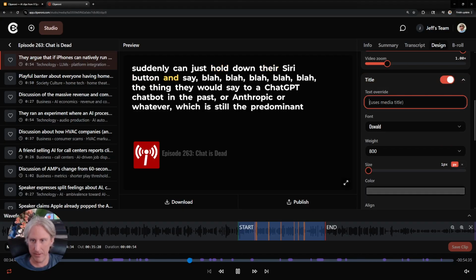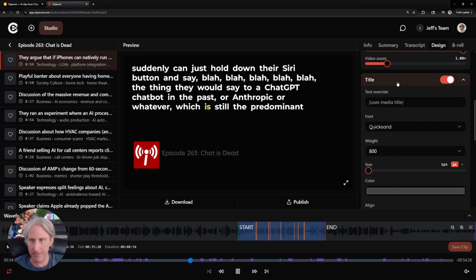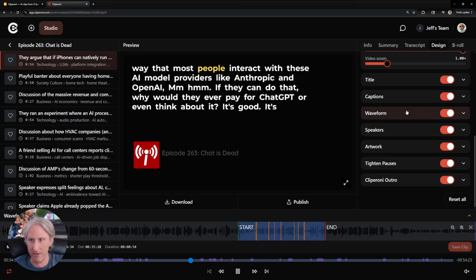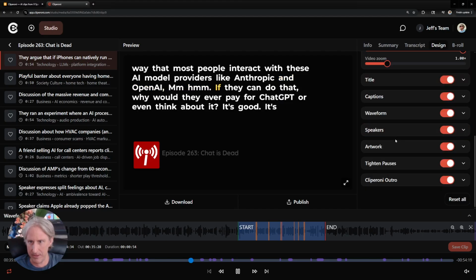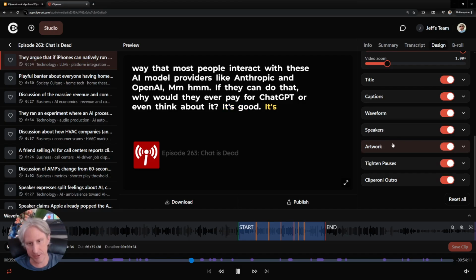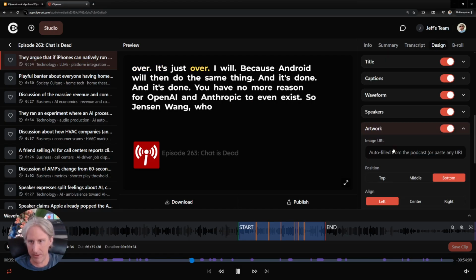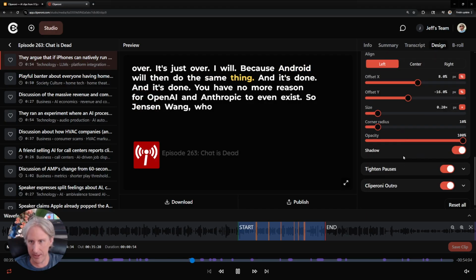add some title text that comes from the podcast, or you can just type in what you want, change the font to something you like. You can have a waveform if you want. The speakers come in when you're doing an X Space. It'll show the individual speakers from that platform. The artwork options here for how you want to position it, how that should look. Make that a circle.